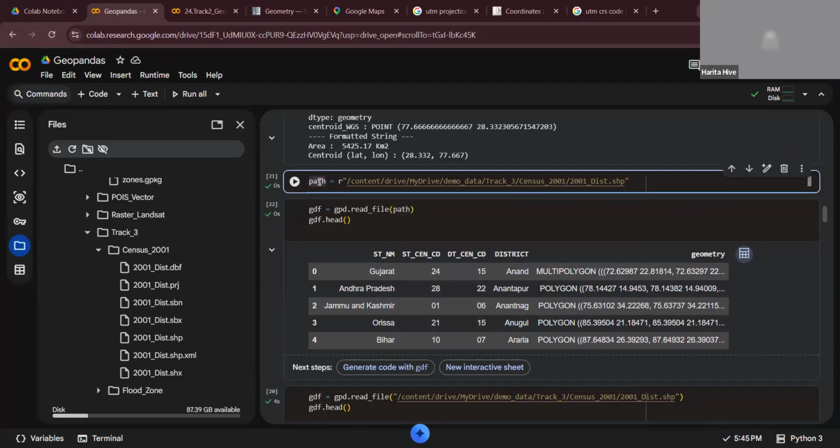This path will work with any kind of data, any kind of file. This is not specific to .shp only. Whether you are reading .tiff or GeoJSON, JSON, any kind of file path, you can read it as a raw string and then save it in a variable here, path, or you can give any name to this. No issues. Okay.